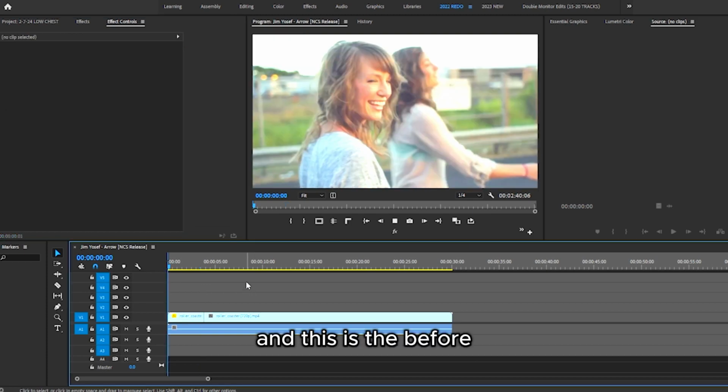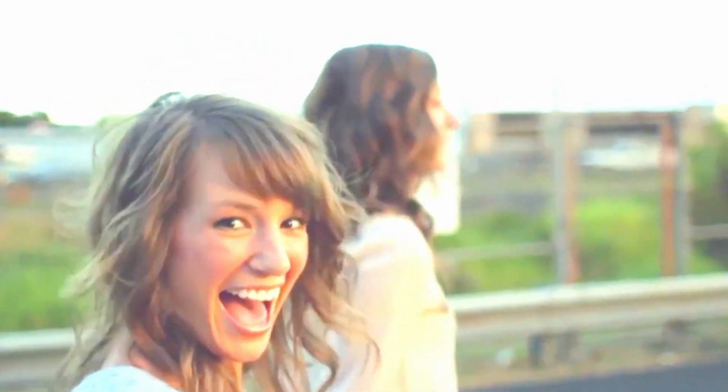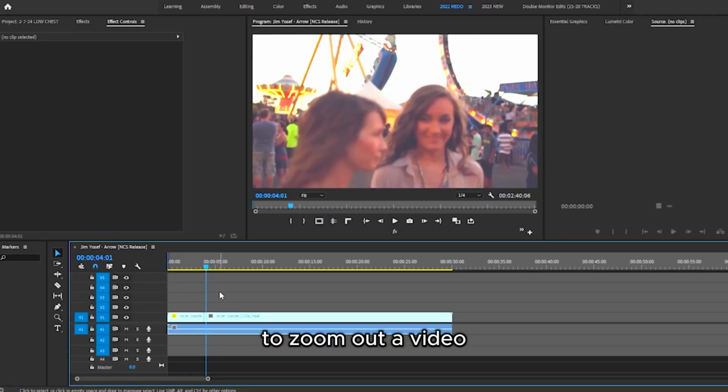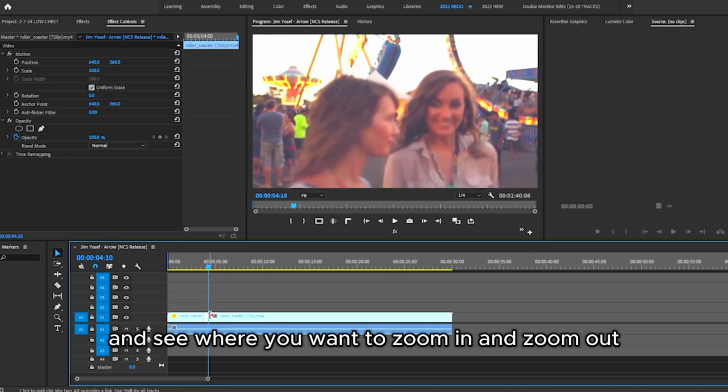And this is the before, and that's the after. To zoom out a video, you can apply the same principle. Click on the video clip and see where you want to zoom in and zoom out.